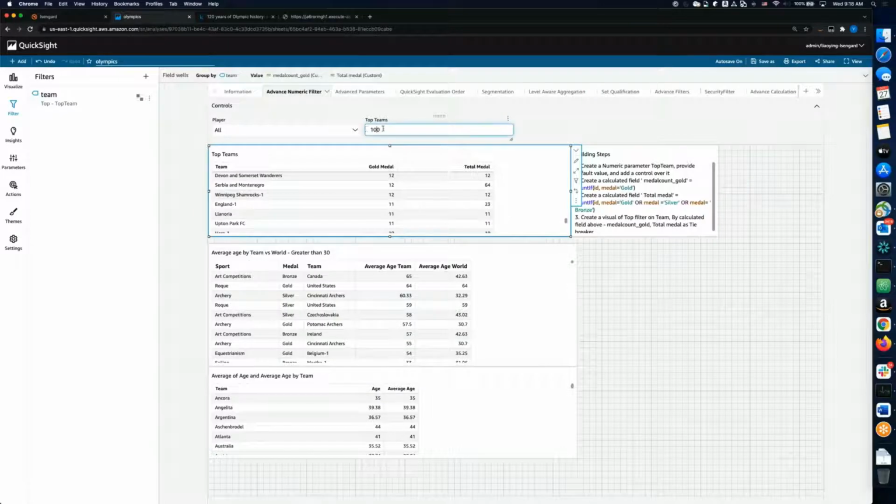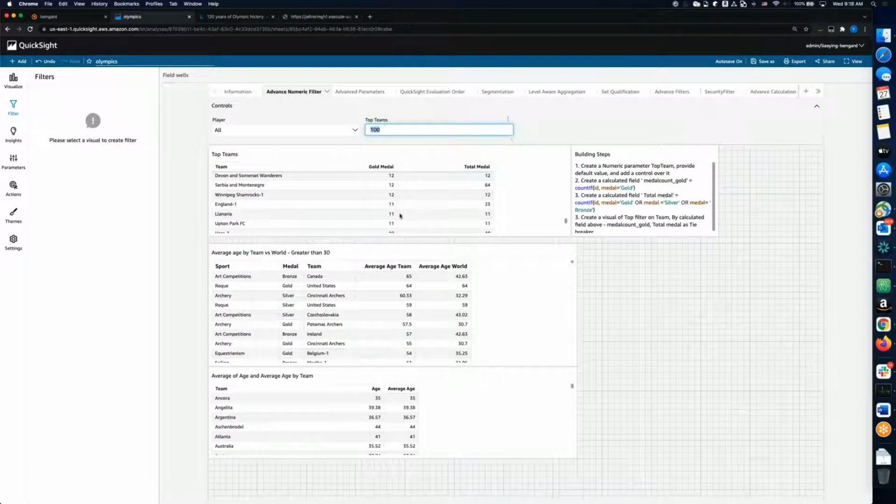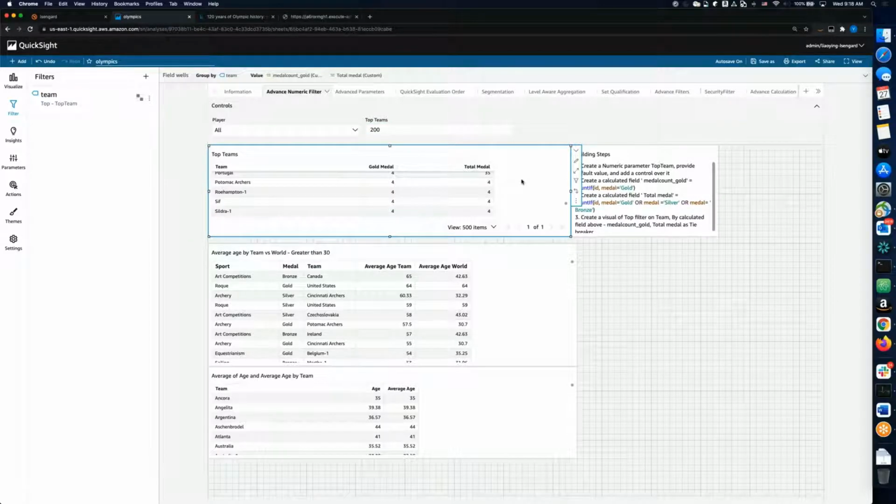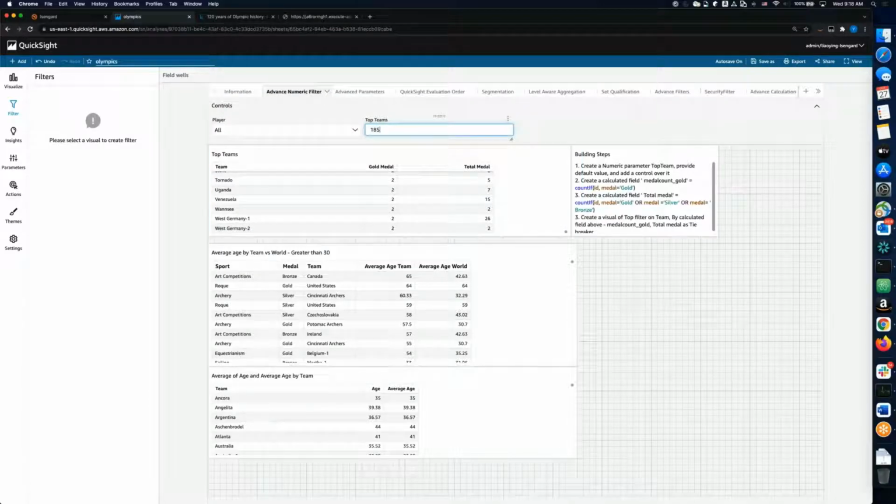So let me try a different use case here. Maybe 200 top teams. Yeah, what I want to show is a tiebreaker effect. So let me see, 1, 2, 3, 4, 5, 10, 1, 85.